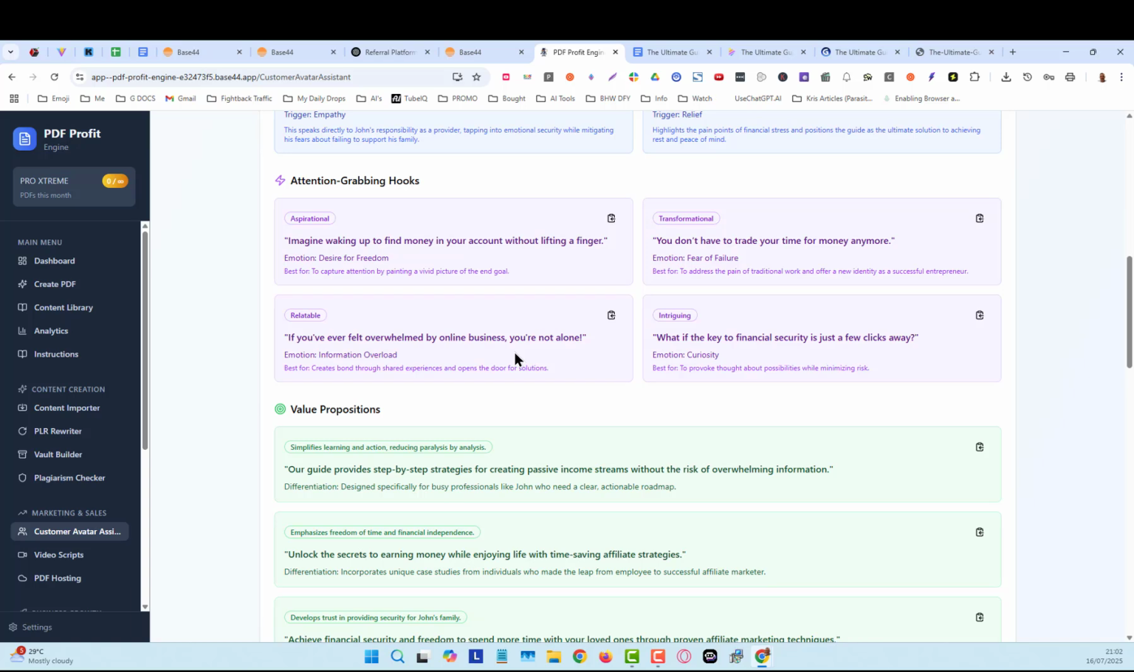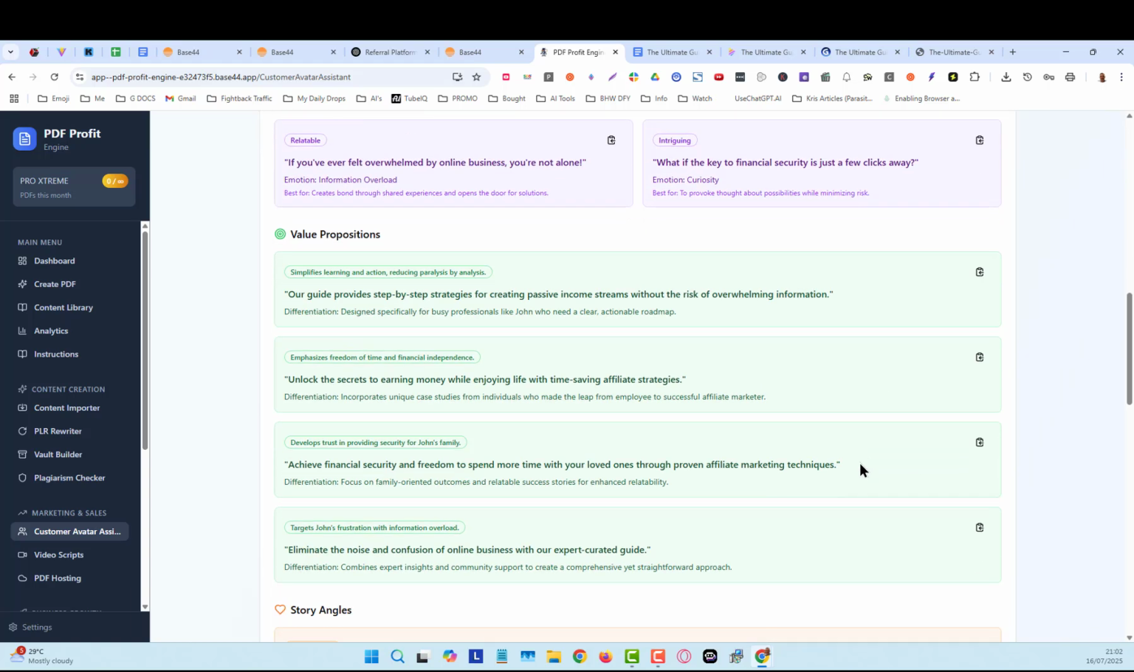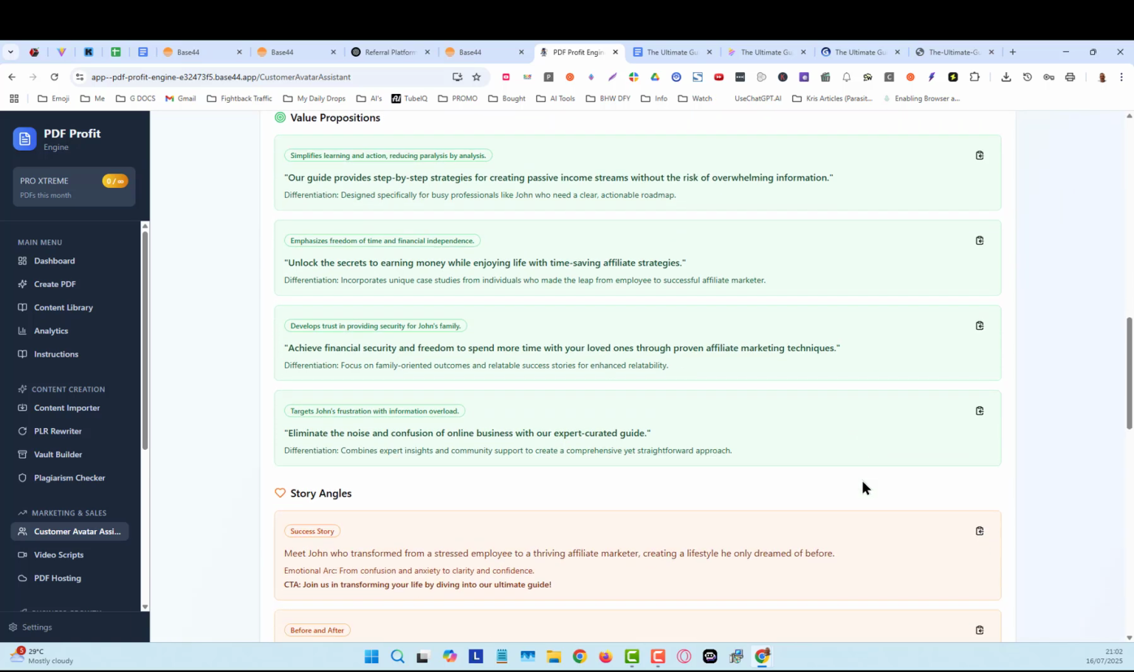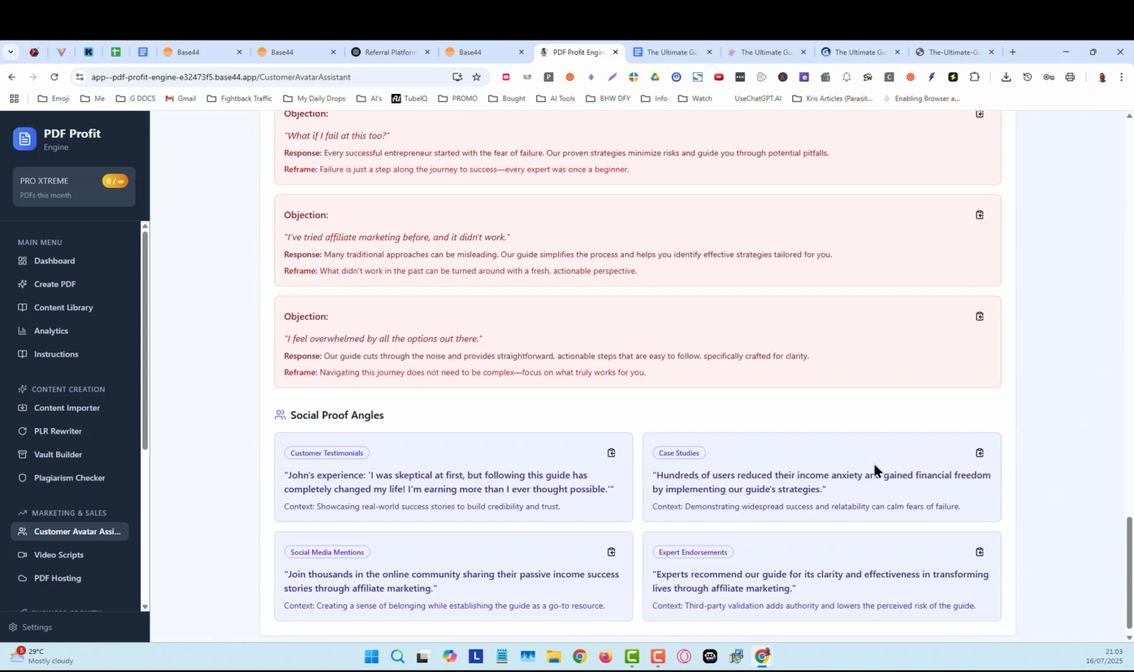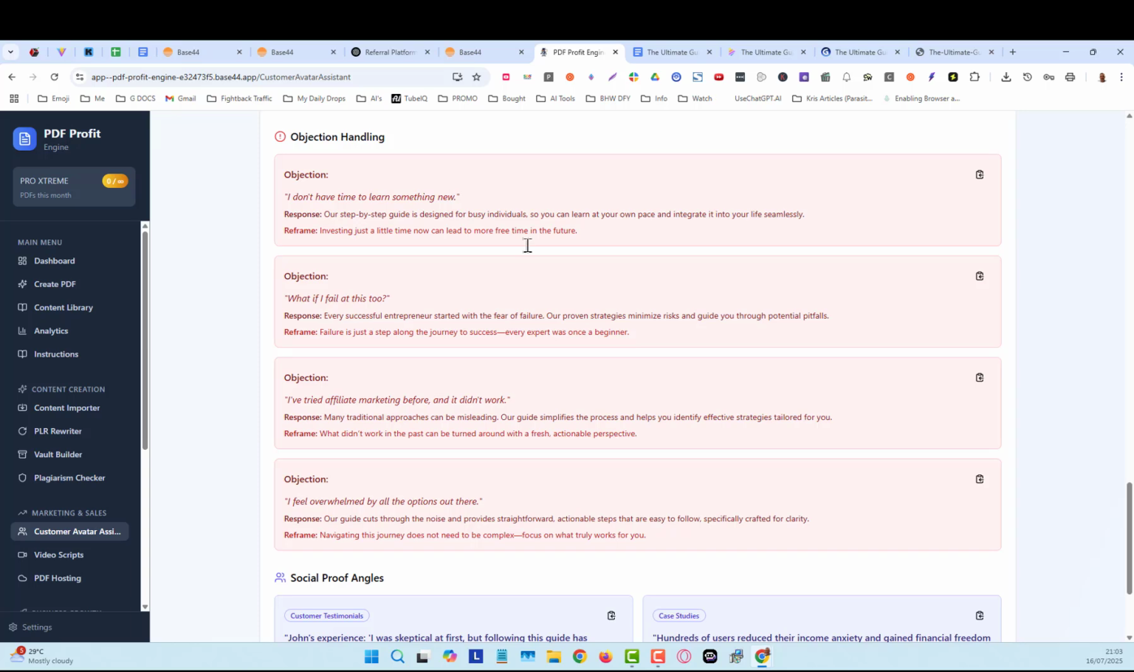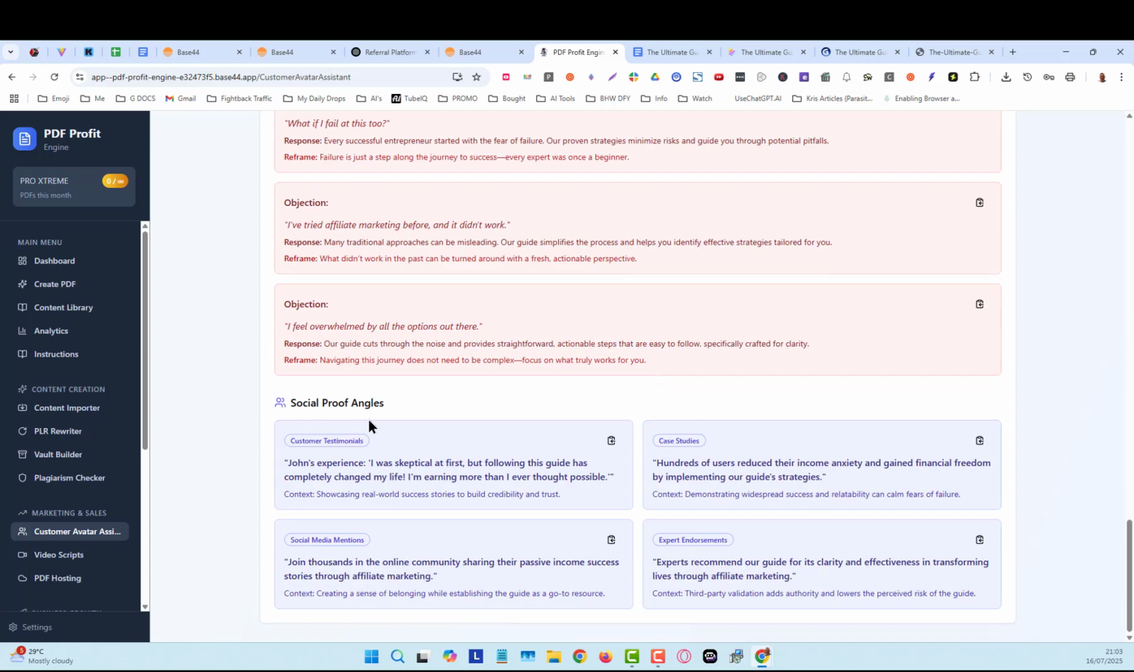It's taking all the information, it hasn't forgotten the information, it's using it inside here as well, even after we have created the ebook, okay? Even after we put those initial prompts to create that ebook. And we've got story angles that we can use, objection handling, that could be really powerful if handled correctly, okay? Social proof angles, etc., etc., okay?